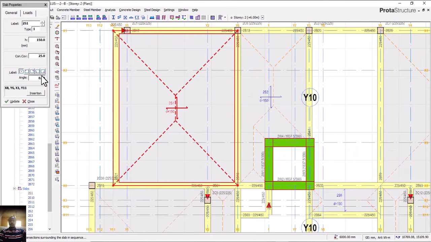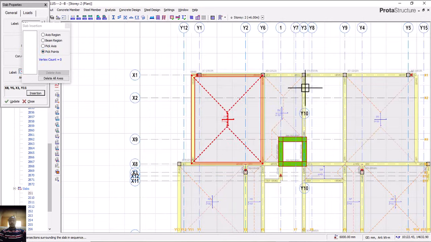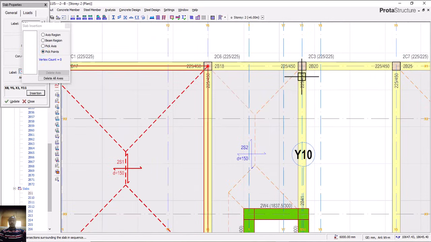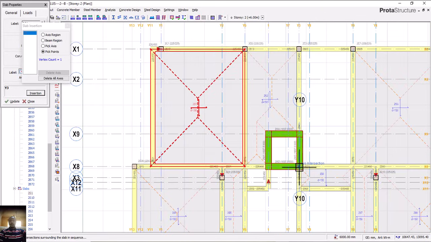Is that okay? Property, pick point. Come here and click on this one again. Pick point. It's this slab. So I'll come here now, click on this. Yes. If I pick that one, is this one. Okay. After which I come here and click on this one.